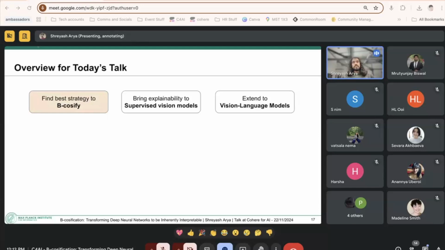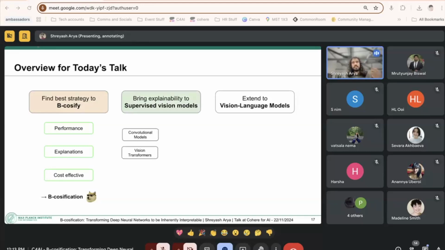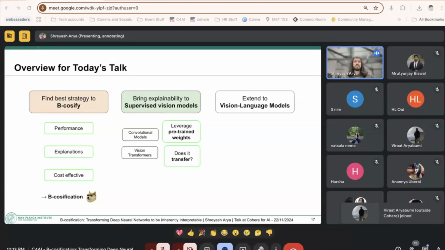So for finding the best strategy to B-cosify, we wanted to have good performance. The explanations should look good, as in they should look like a B-cos explanation, and it should be done in a cost-effective manner, because that's the whole point of this. And that's what we call B-cosification. Then in the second part, we'll see how we extended it to different convolution and ViT architectures, and how we leverage the pre-trained weights from models which are already available, and whether it transfers or not.